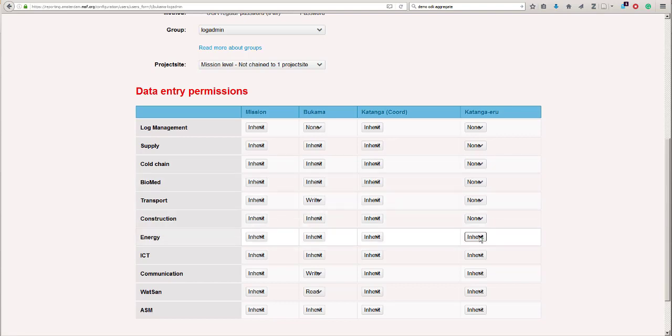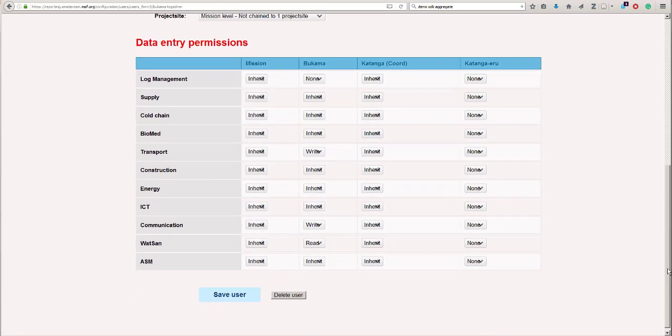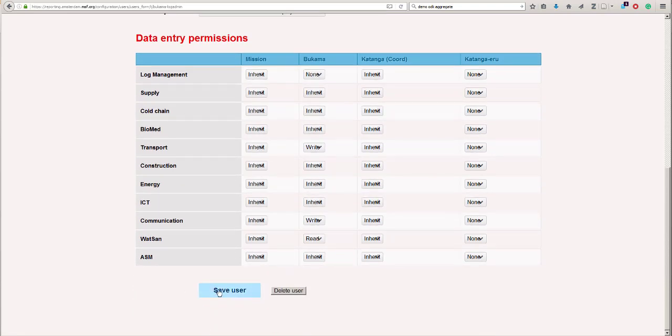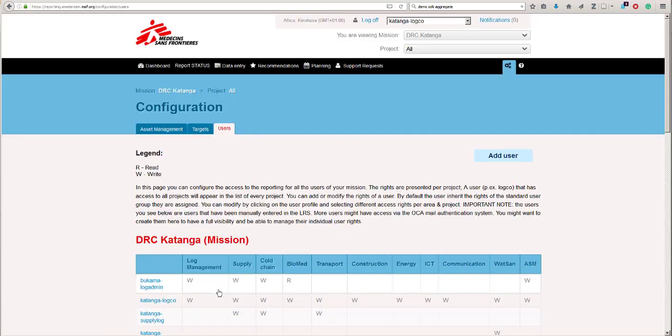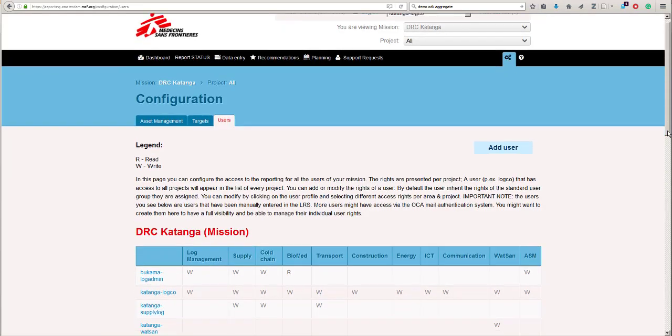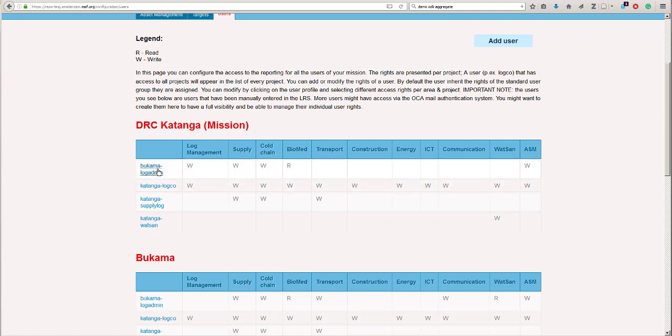And I'll do that for the sake of the example now, and I will show you what will happen in the overview. So I change this person's user rights, I save the user, and then I go to my overview, and you can see here that our friend the Bukama log admin now got access to the mission level with the same user rights.